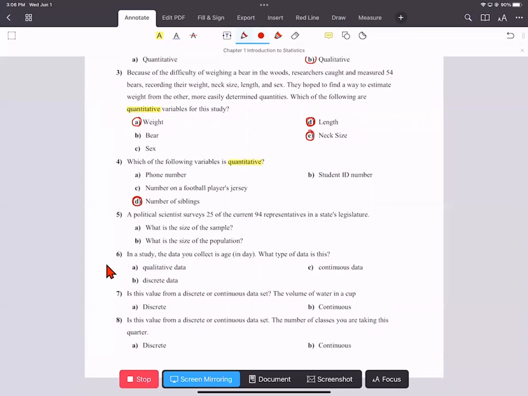Okay, now let's move on to 5. In problem number 5, political scientists surveyed 25 of the current 94 representatives in a state legislature. So out of 94, 25 are surveyed. What is the size of the sample? They surveyed only 25 out of 94, so the sample size must be 25. Similarly, what is the population size? Population is everyone under consideration. In this case, we have 94, so the population size must be 94. That is the fifth problem.